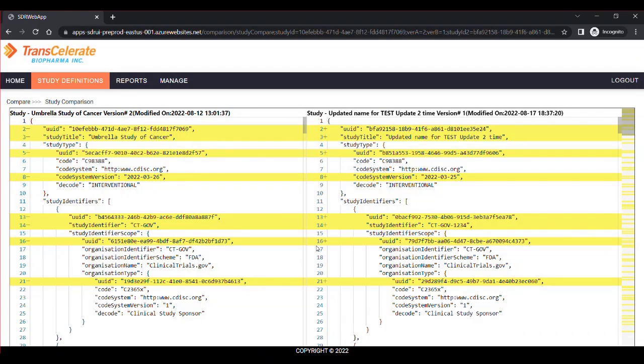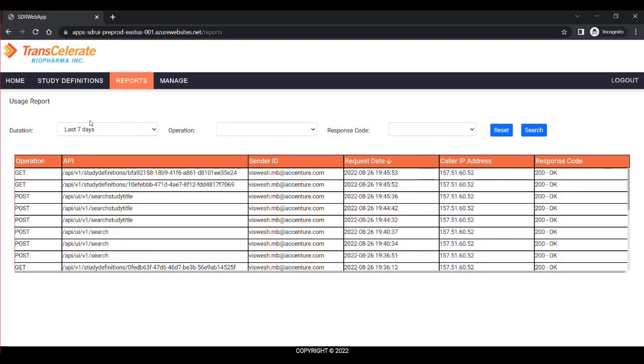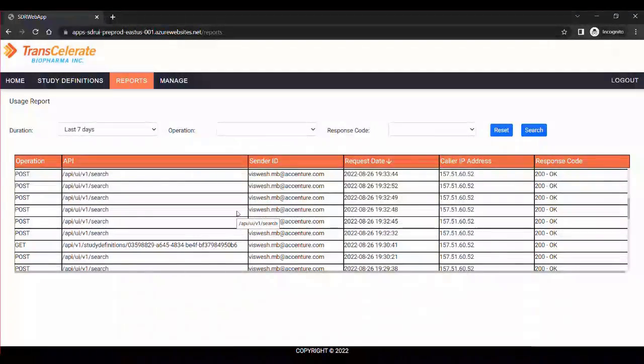Next is the system usage report. The system usage report can be navigated from the reports main menu, and on click of system usage, the screen will be navigated. By default, the past 7 days system usage report will be displayed. First 20 documents will be listed, and on scroll of the grid, the rest of the documents will be fetched.